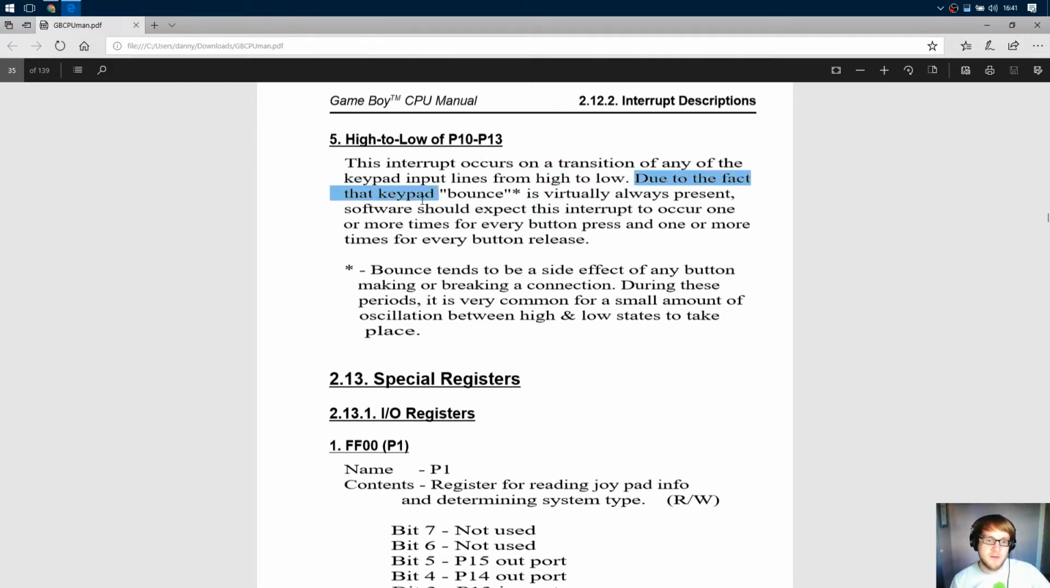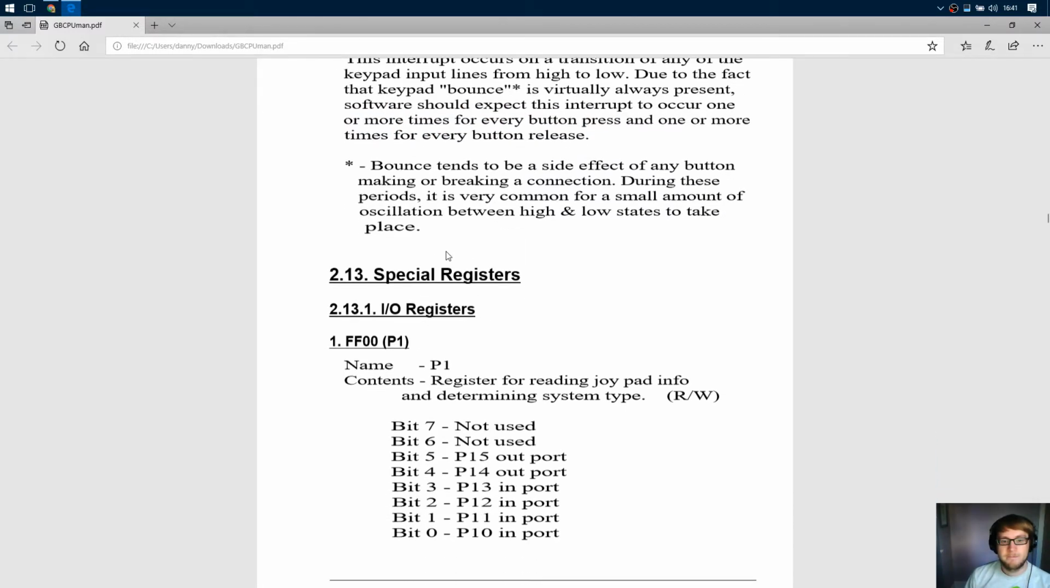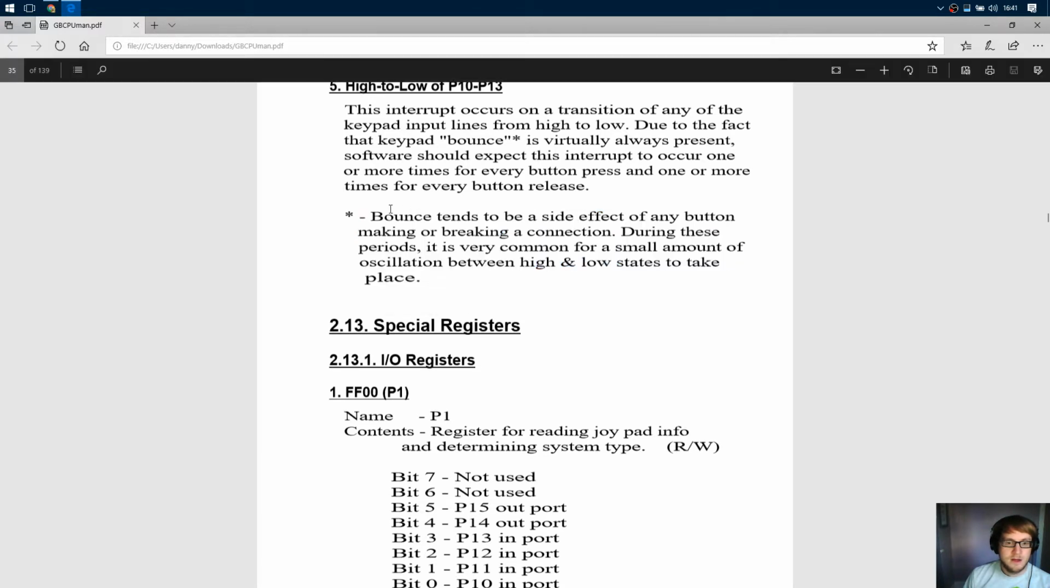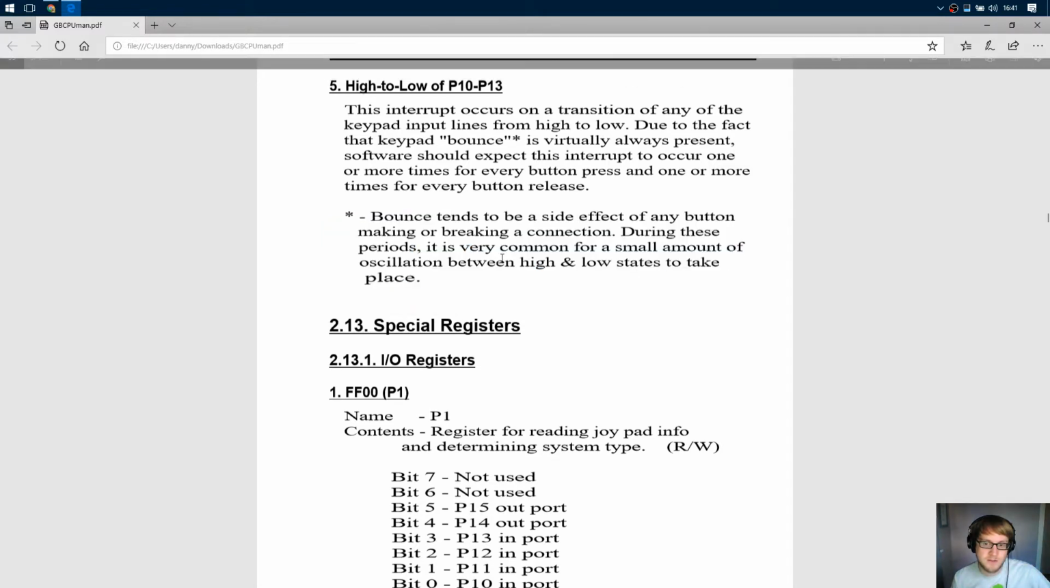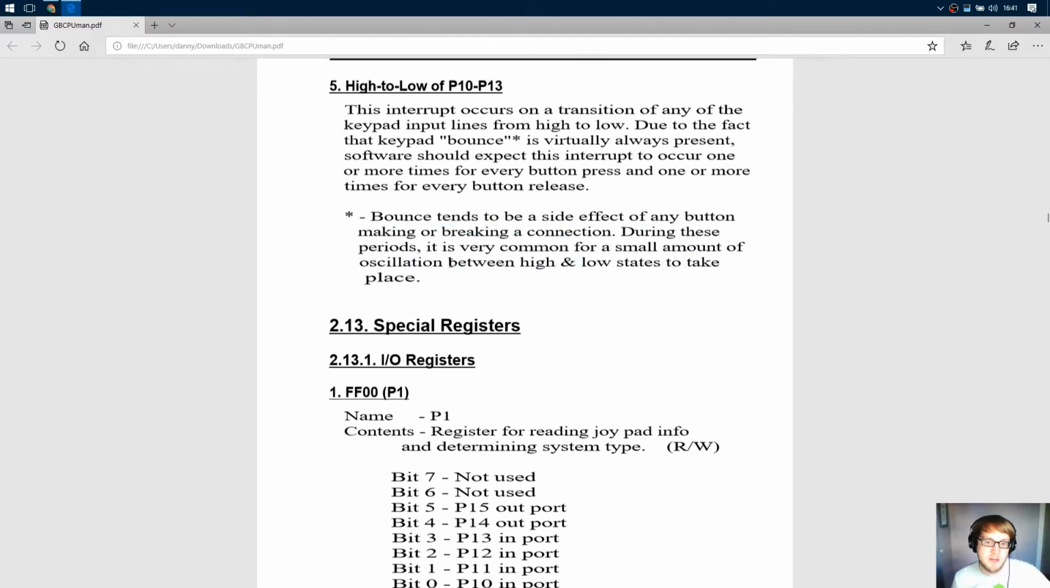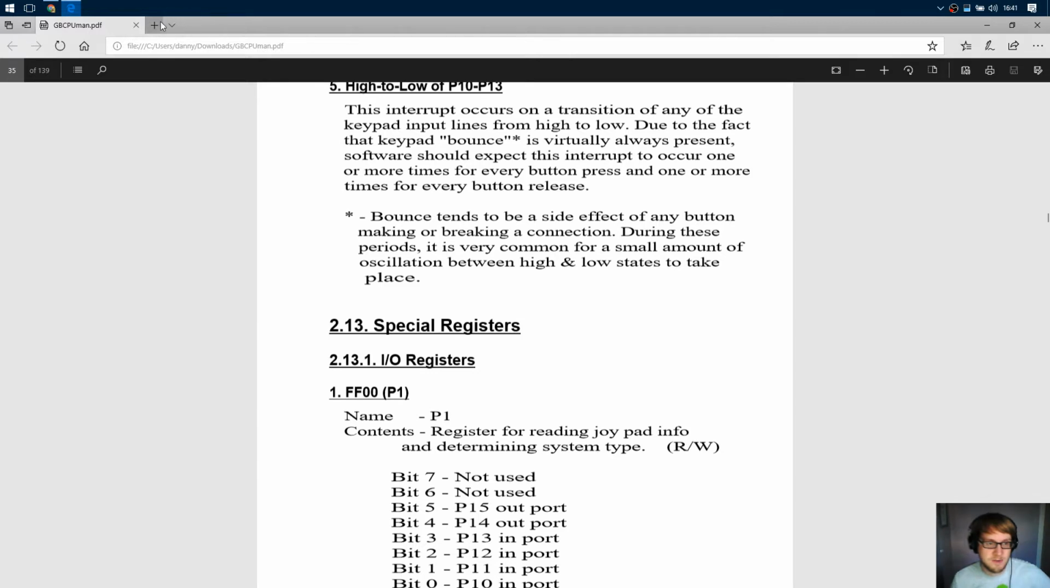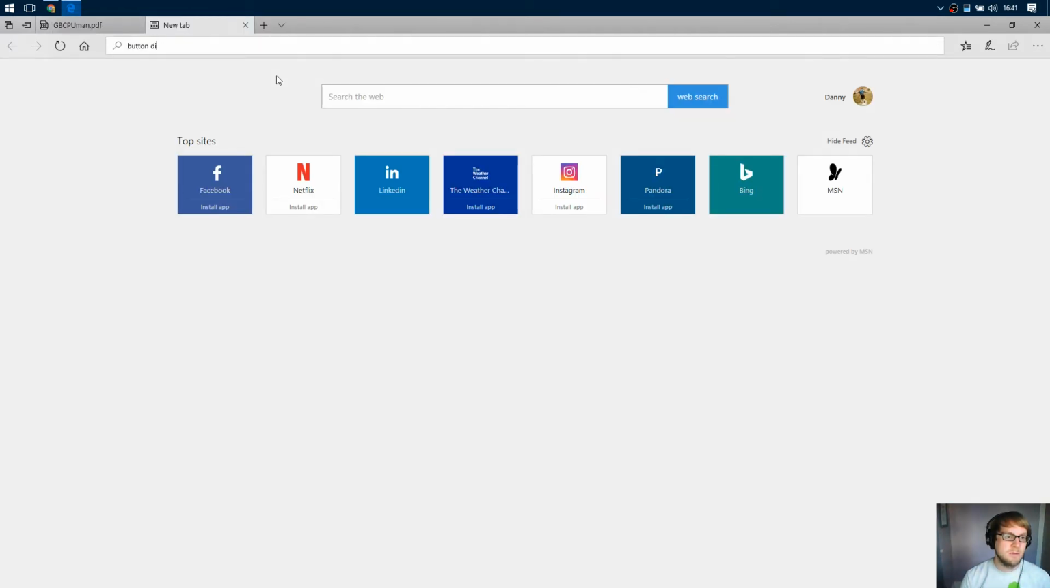Due to the fact that keypad bounce is virtually always present, software should expect the interrupt to occur 1 or more times for every button press, and 1 or more times for every button release. So it talks about bounce, which is assigned to any button making or breaking a connection. During these periods, it is very common for a small amount of oscillation between high and low states to take place. So basically what it's saying is, let's look at a button diagram.